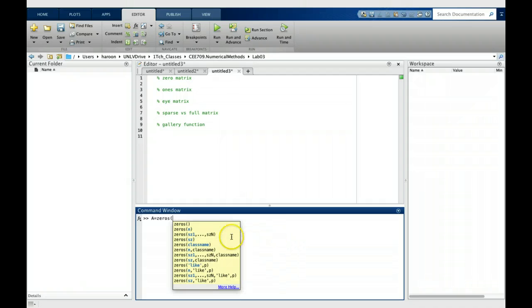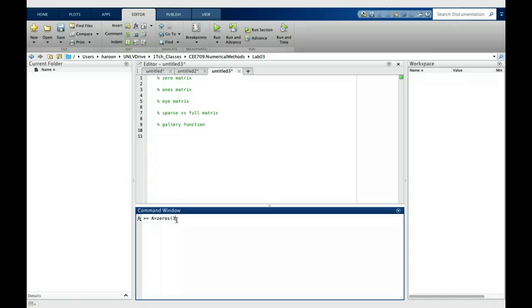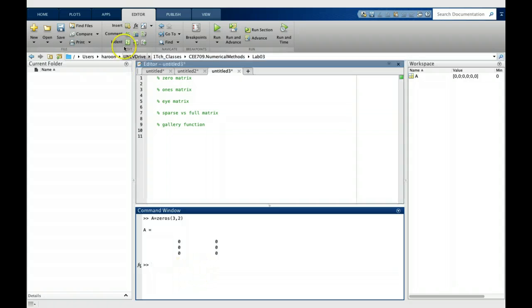If you put a single number n, then it creates an n by n square matrix. Or you can provide all the dimensions. So let's make a 3 by 2 zeros matrix. This is 3 rows and 2 columns, and you can see it creates that matrix for you. Similarly, a ones matrix is a matrix of ones.